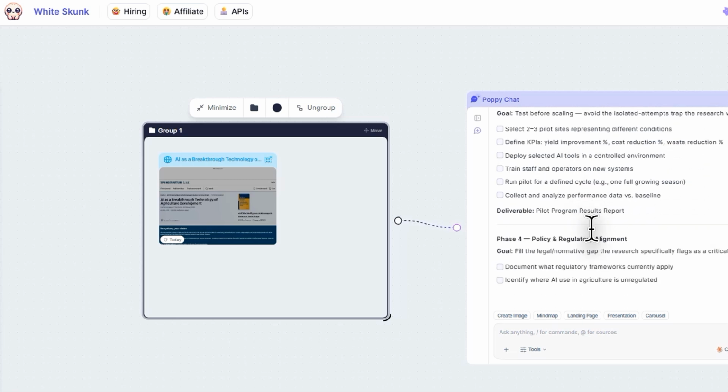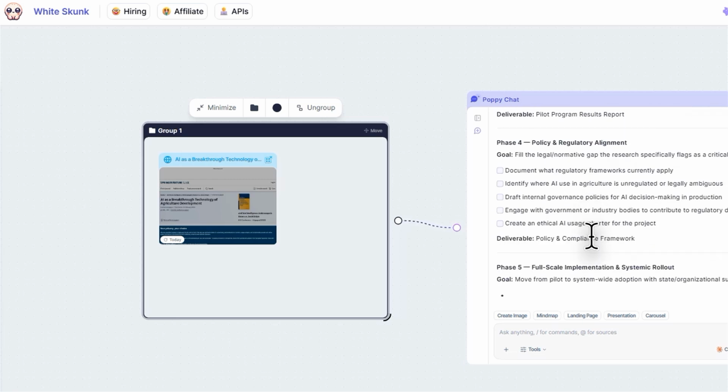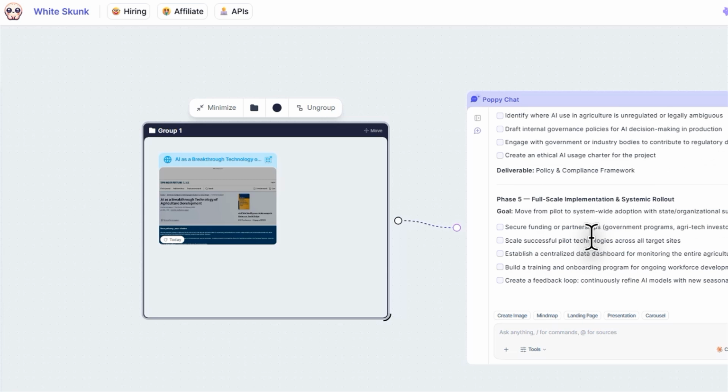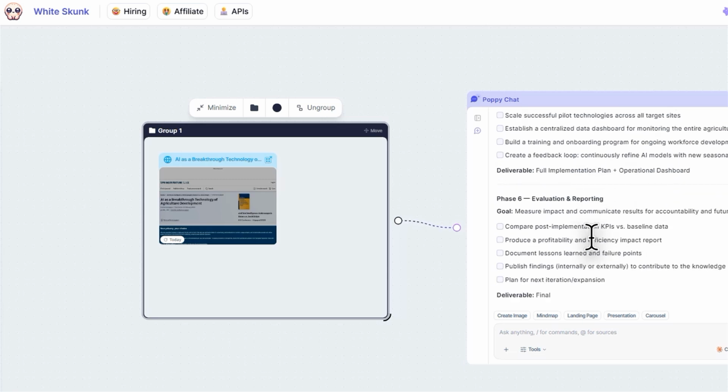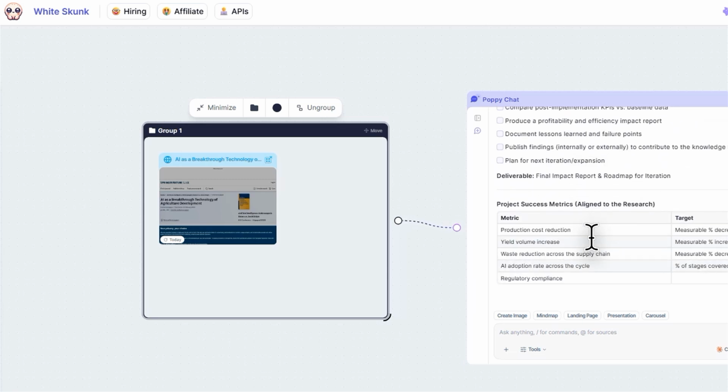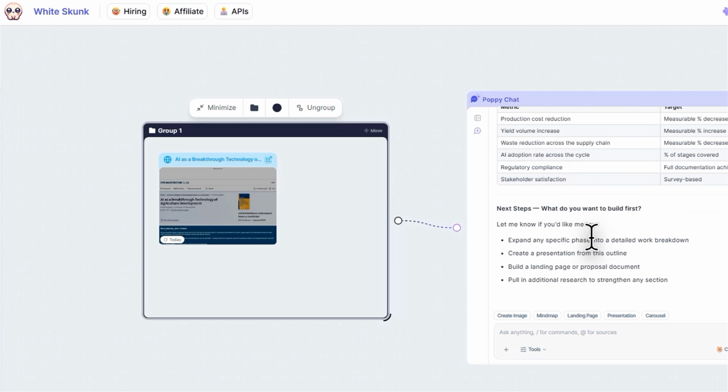There we go. So it goes by phases. Phase 5, full scale implementation and system rollout. Phase 6. So as you can see, it is now showing you, and it's going to give you a table and next steps that you can actually do, which is pretty cool, right? So that is pretty much how you do it.